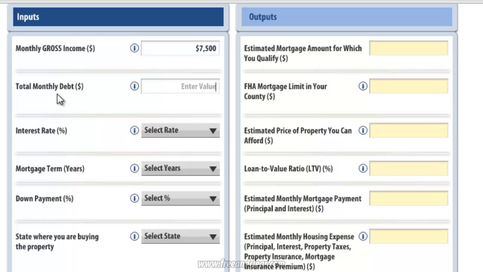The next input is total monthly debt. So any recurring debt that you pay on a monthly basis, such as a car loan, credit card bill, or student loan payment, I'm going to input $400.